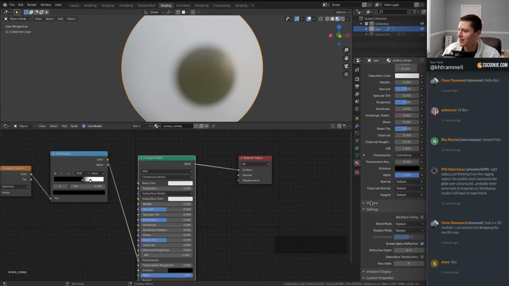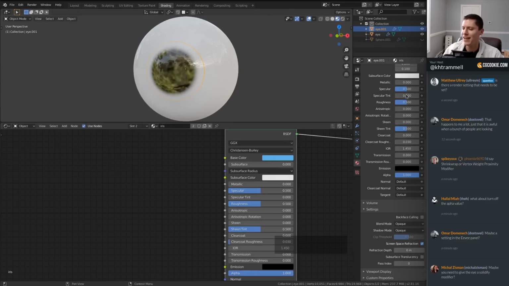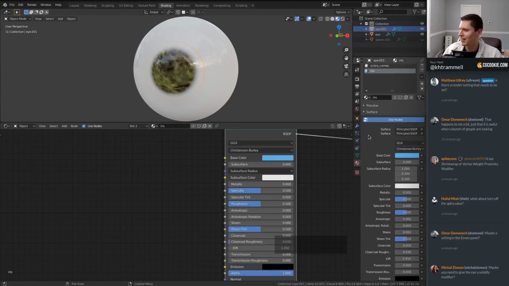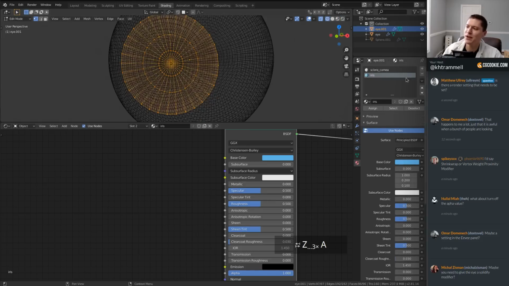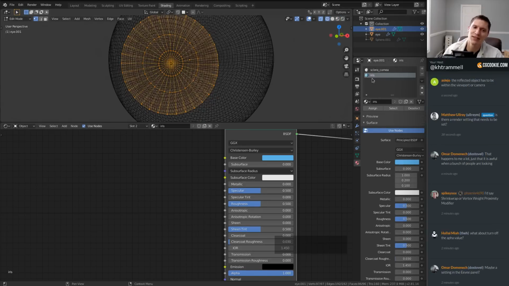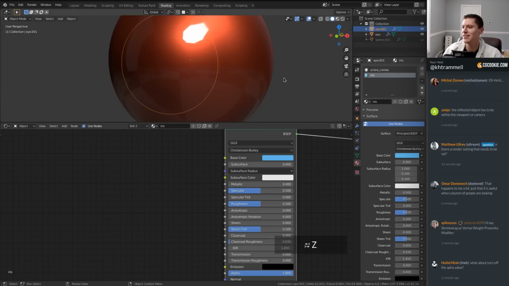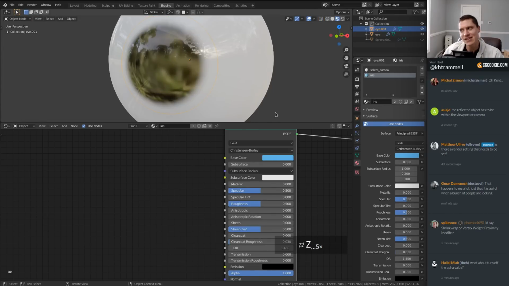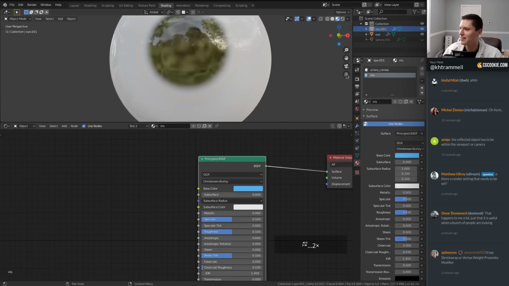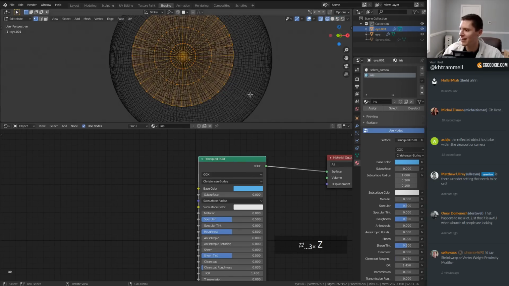Nuts. Screen space refraction. Why didn't that work? I think I know what I did. Not a bug. I think I'm just an idiot. I created the material slot and never applied it to the selection. Assign it to the selection. All right, now I'm going crazy. I did do that. Assign.